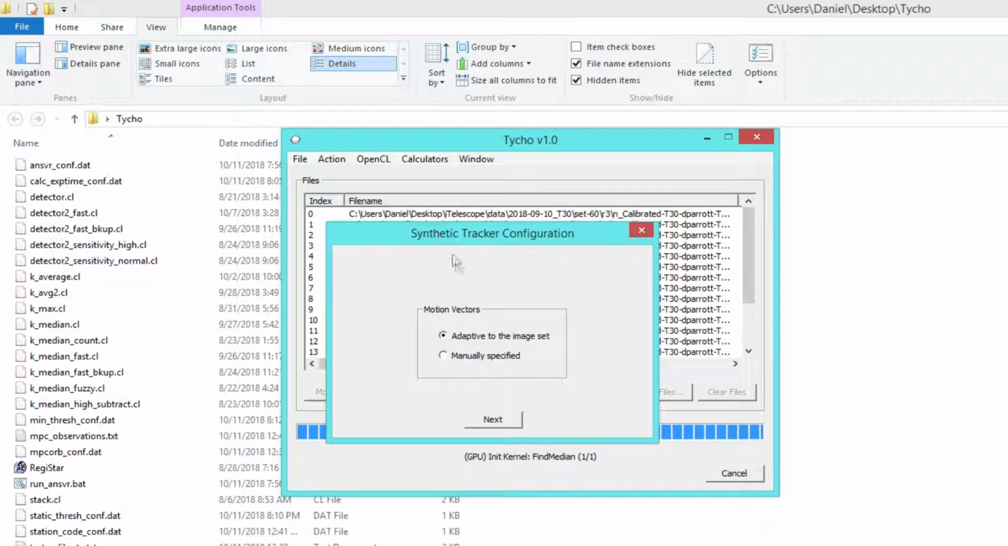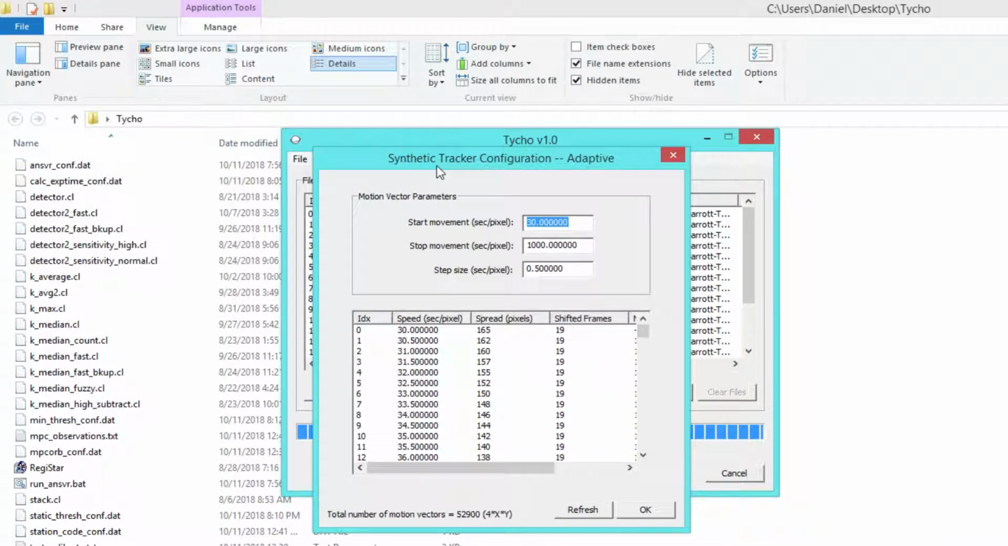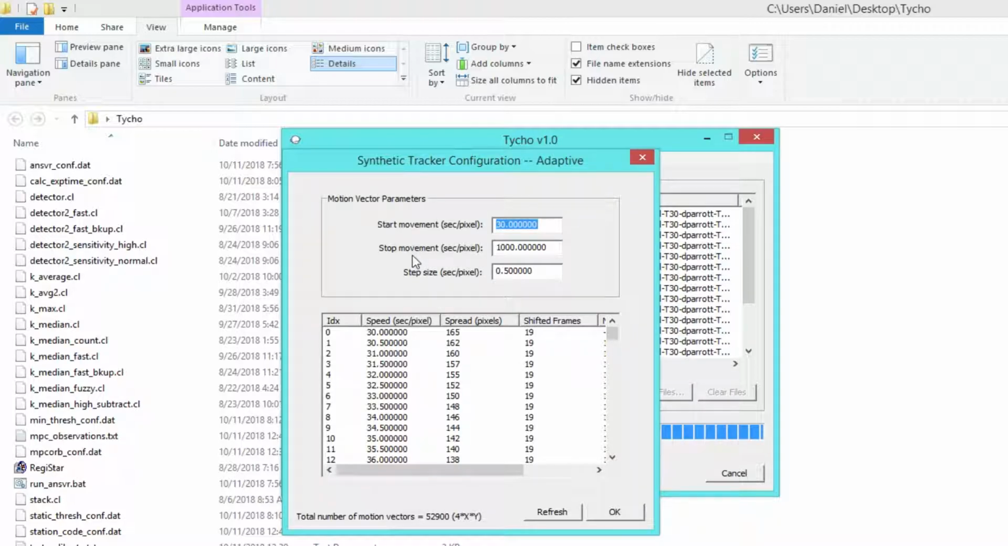And the next thing is to determine, do we want to do adaptive or manually specified? Adaptive is what I'm going to use in this tutorial. That's part of the blind solving process. Basically, the software has some idea of what motion vectors to try out based on the delta time from one exposure to the next, and that sort of thing. So I'm going to choose adaptive, and finally it's going to ask me for start and stop movement.